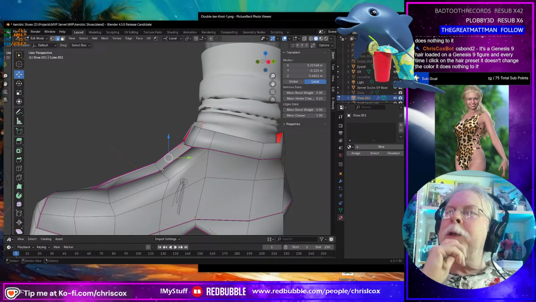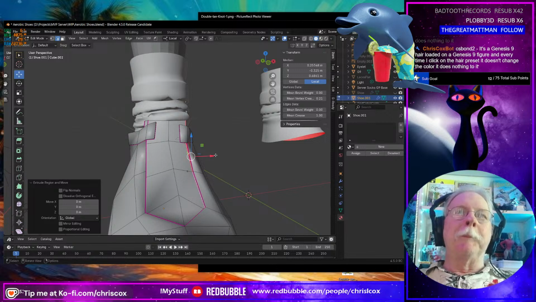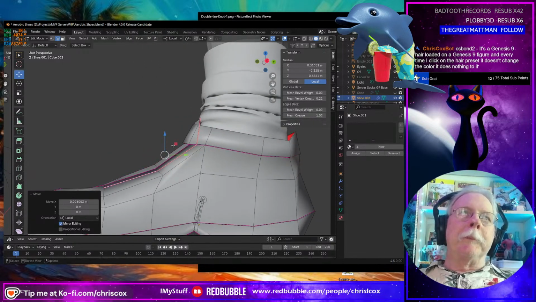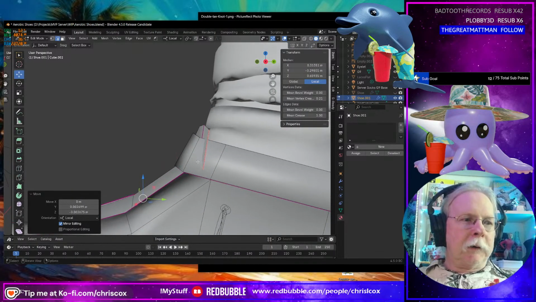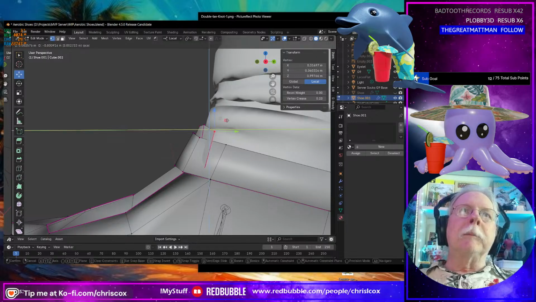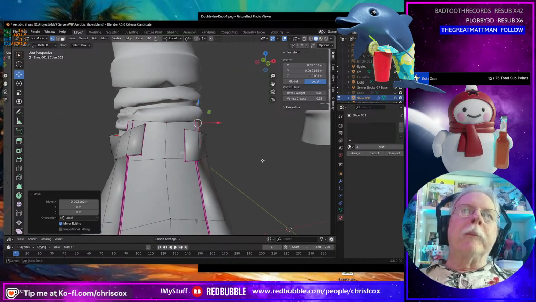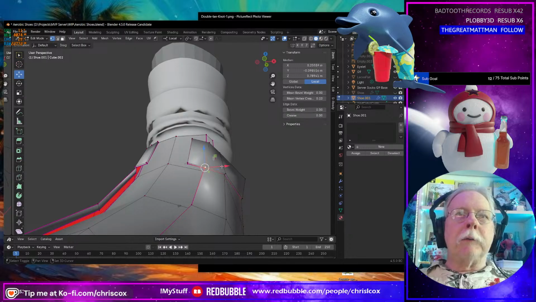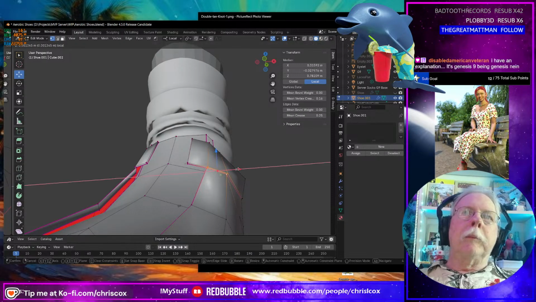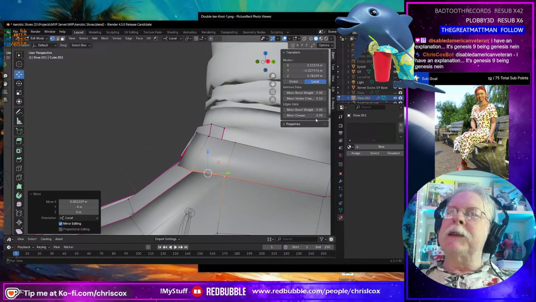It's a Genesis 9 loaded on a Genesis 9. So that's not it. And every time you click on the hair preset, it doesn't change the color. It does nothing. How evil. All right, so I don't have a good explanation for that one. I would have to actually look. Maybe I have one of the hairs. And we can take a quick look at that if you want. I'm going to pull these out. You have an explanation. It's Genesis 9, being Genesis 9.